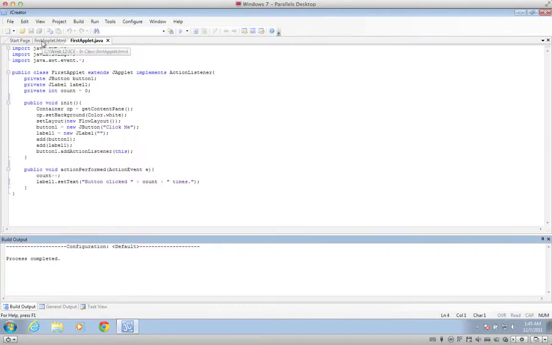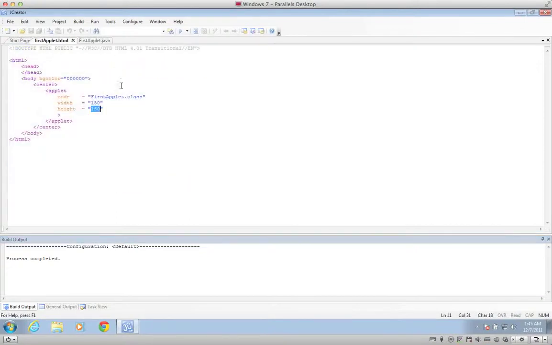Then you should have created your HTML page. You can see the little tutorial video that we've done on how to do that. In your HTML page, you need to put your compiled source code file, first applet.class, your width, and the height that you want that applet to be in that web page.